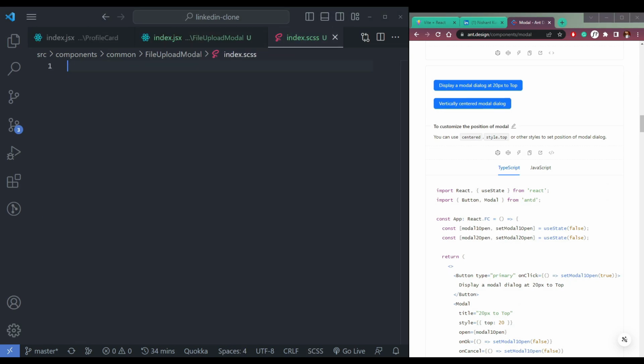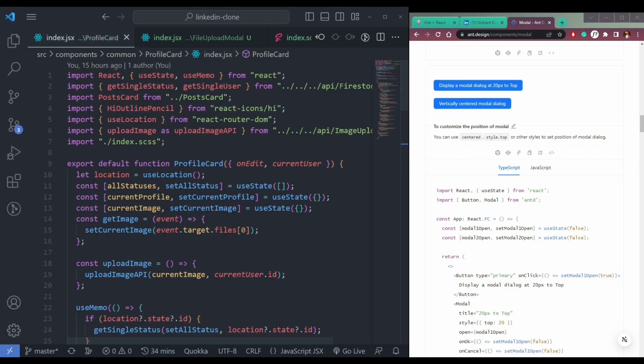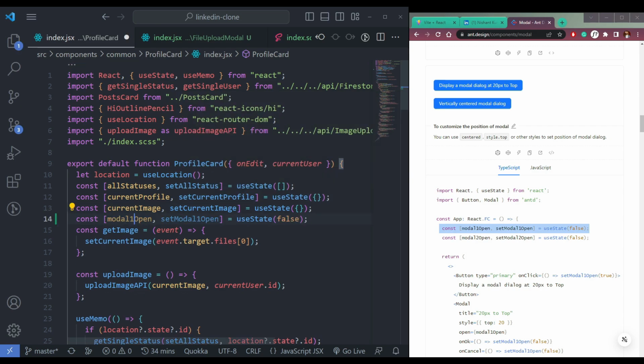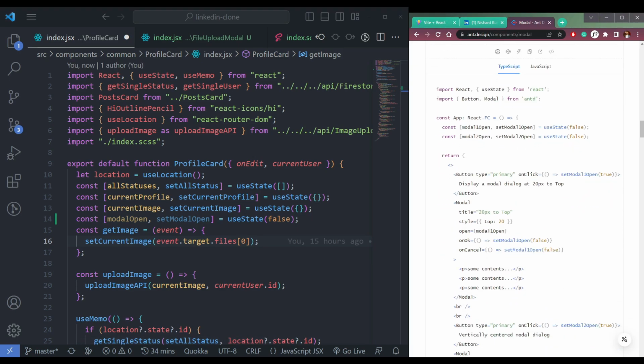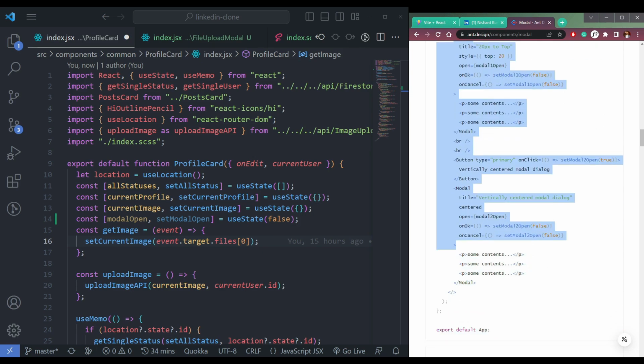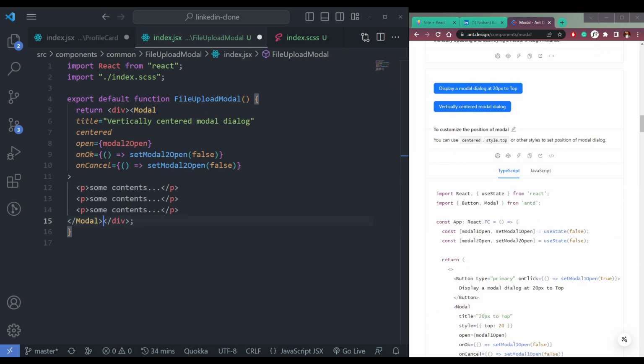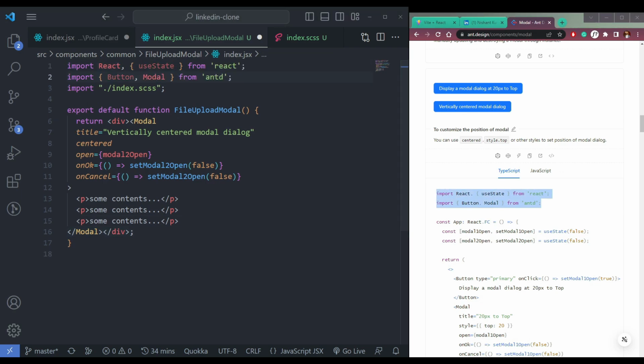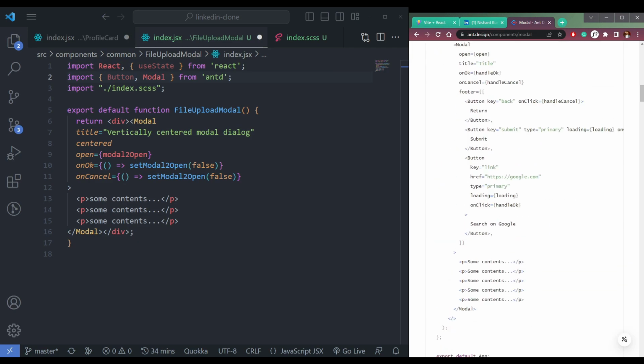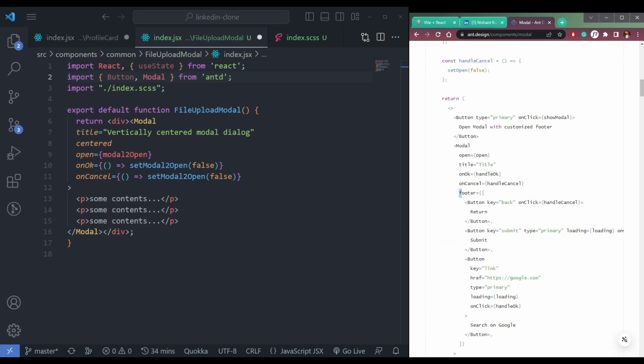But for this, we need to add two states, one state in the profile card, which is called modal open. Fine. Now let me create this here. Just copy this modal, vertically centered modal, and add it here. We need few things, which is modal and button. So for the button we need to create a custom footer. So come over here and you will see a footer prop here.